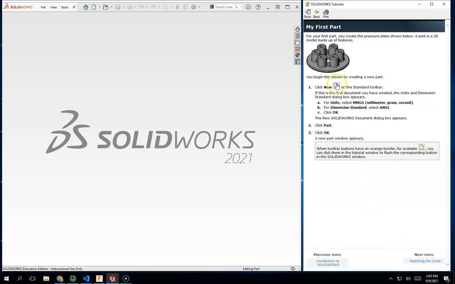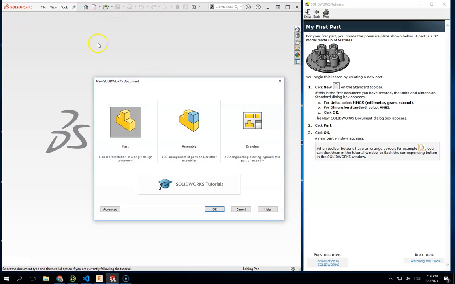So first part, it's going to come up. Here's another handy thing. If you click on these little icons here, those are active, and it's going to flash you where you're going to want to go. Okay, we haven't created our first document here, or we already had them. To get this one started correctly, you're going to go New. I'm going to click on a part.